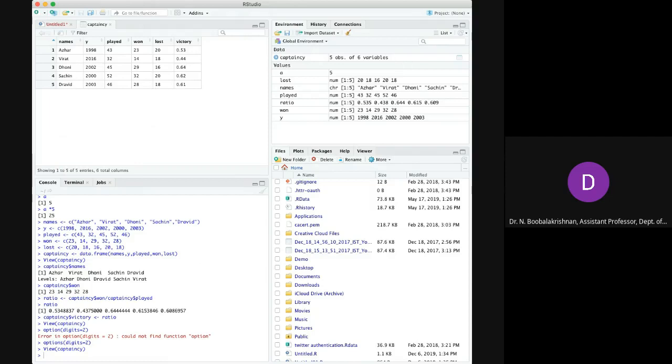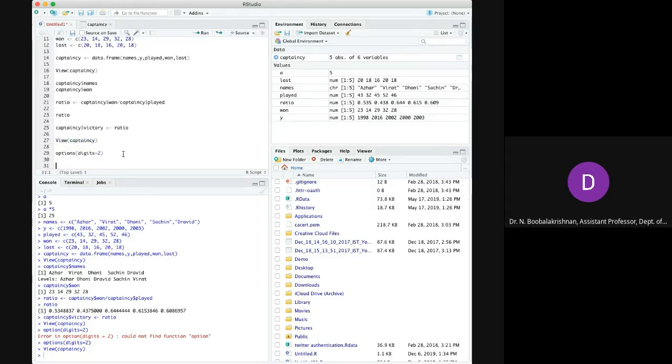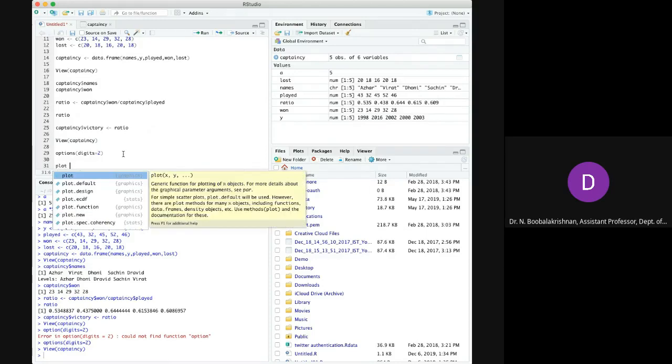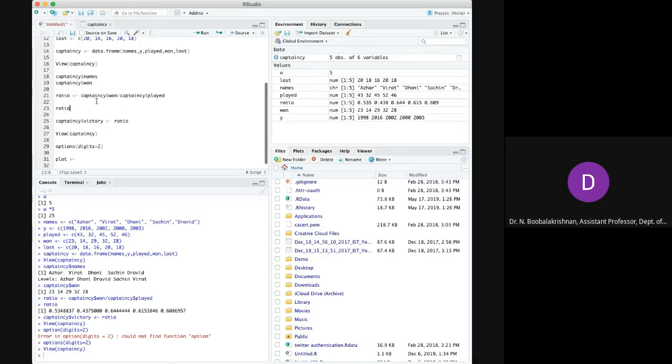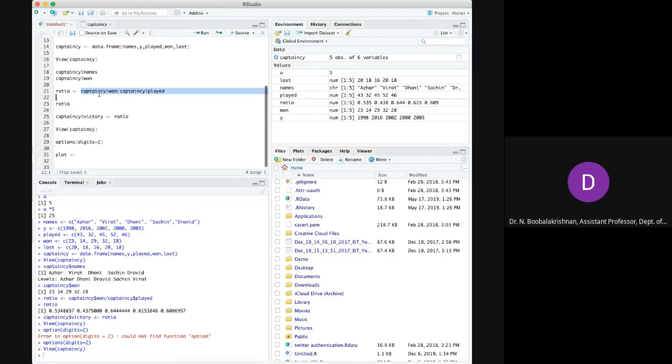Now the next thing is, you can do any elementary level of mathematical operations with this data. I am checking captaincy dollar. Wait, I am trying this code. Plotting the captaincy dollar year, comma, captaincy dollar victory is the ratio, no?